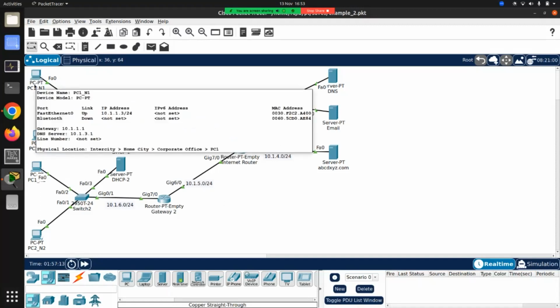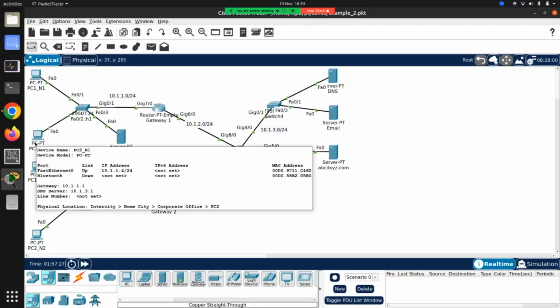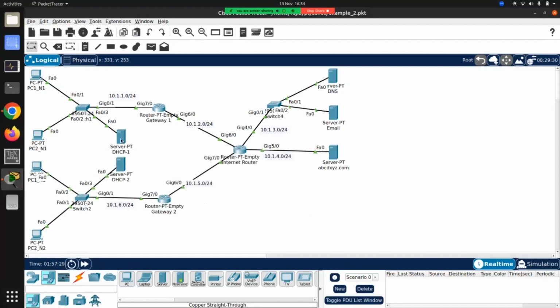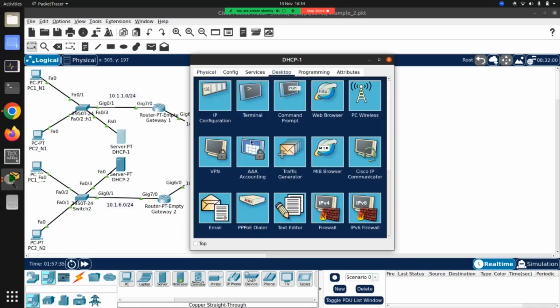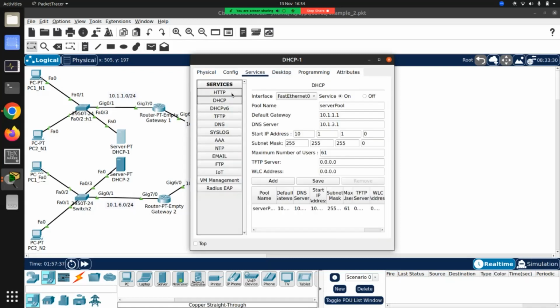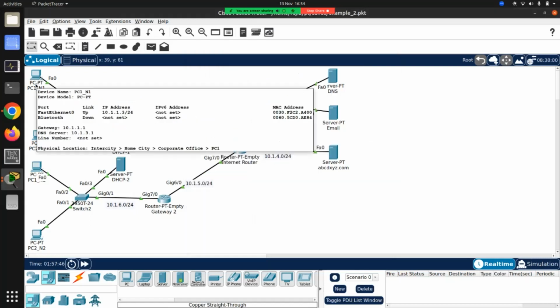So what it has done, it has automatically given this address 10.1.1.3 to this guy with gateway 10.1.1.1 and DNS server 10.1.3.1. Similarly, this IP address has been automatically configured. Now, if you had given, let's say, in the DHCP server, where is it? Services. If you had given the start IP address, let's say 10.1.1.20, then it would not have got this 10.1.1.3. It would have started after 20, something like that. Maybe it will start at 20.